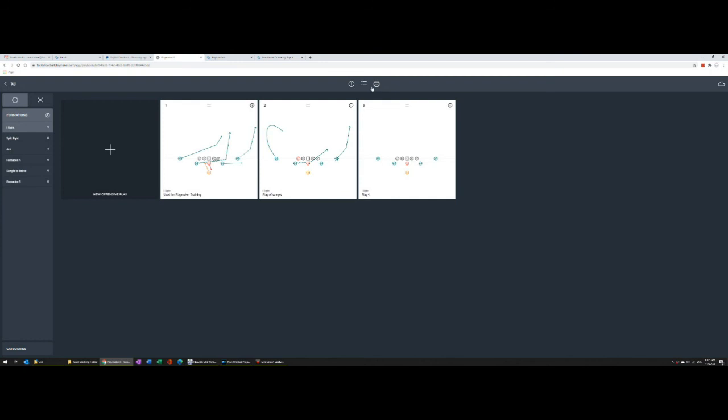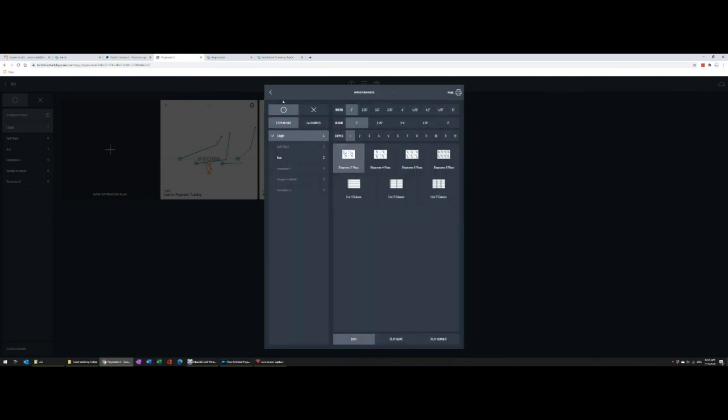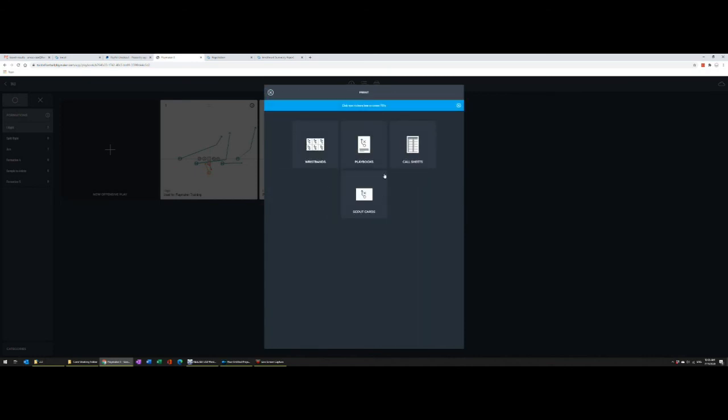From this page, you can also select to print. It's going to print to PDF, from which you can later print, obviously, to a printer. You can choose to print wristbands, playbooks, call sheets, and scout cards.